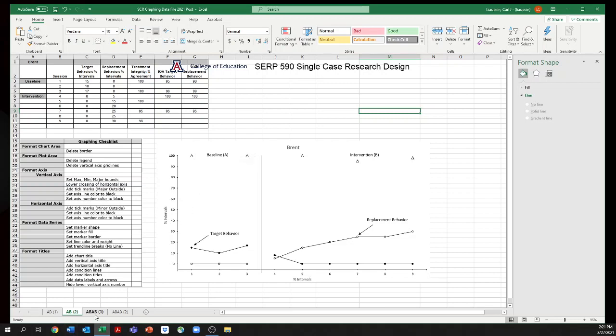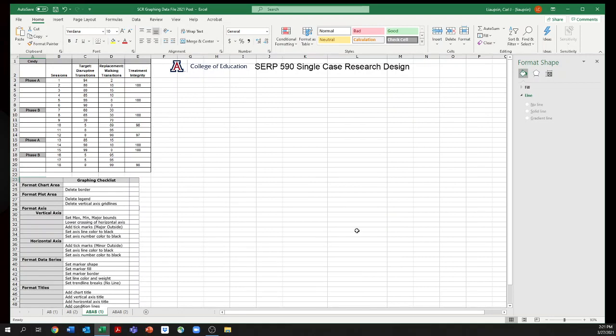So can you do that with ABAB? You sure can. So let's give that a shot and see what it is we have to do and how to fix it. So the first thing you would do, again, is highlight just your data, okay? Oops, I didn't highlight the treatment integrity data. Let's get target behavior, replacement behavior, and treatment integrity, okay?